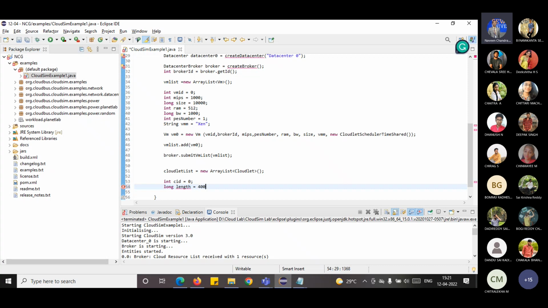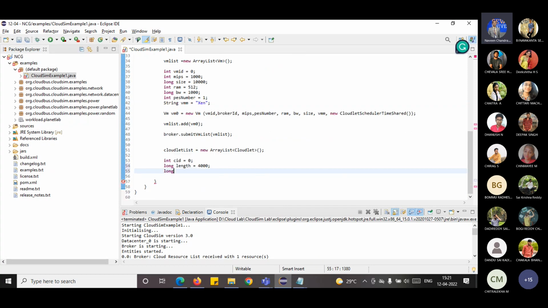If I say 4,000 for your information, let us discuss that later. Is it 4,000 or 40,000? It is 4,000, let's say. Here you understand, VM capacity we made as 5,000 MIPS, whereas right now the length of the cloudlet I'm saying is 4,000 instructions, right? Again long. So what is the size of the file? I can say file size as 300.